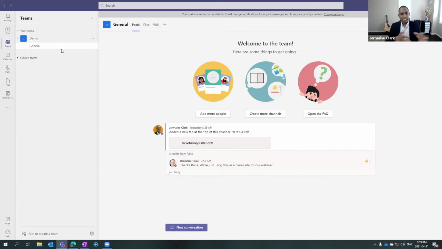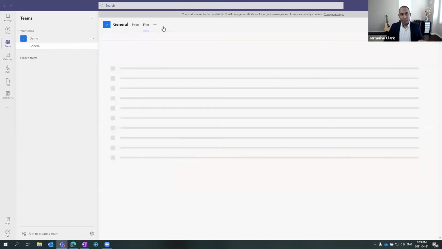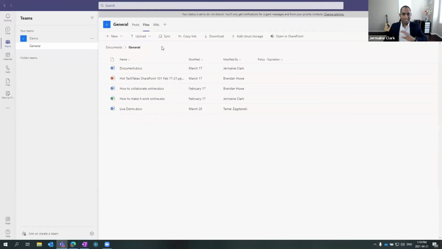So the team within Teams is what we would create to encourage persons to work within a specific group on a specific topic. Now, I've got a demo team set up here already, but just for the demonstration here today, within that demo team, I've got posts, files, and the wiki. Those are standard. They come pulled within the demo as you go along. Now, let's say I wanted to create a new team for today's purpose.